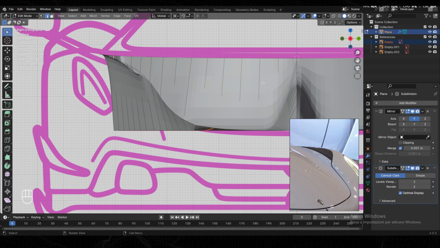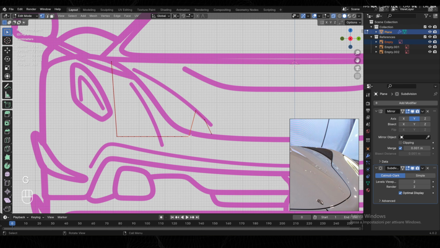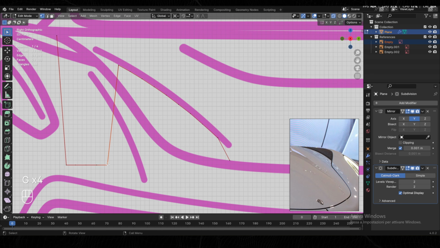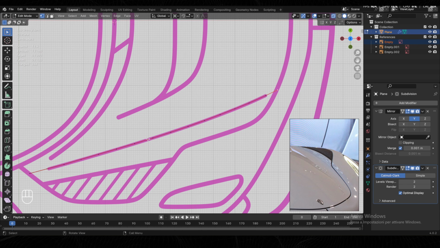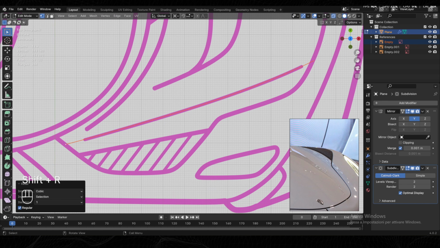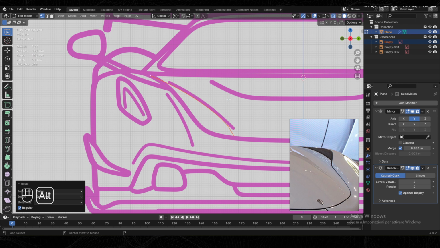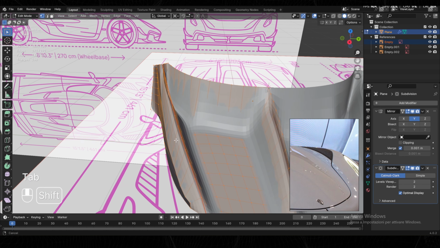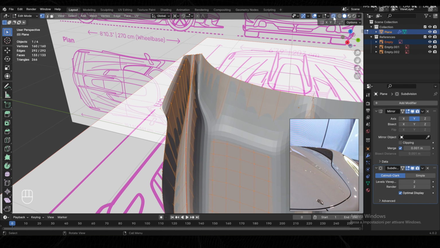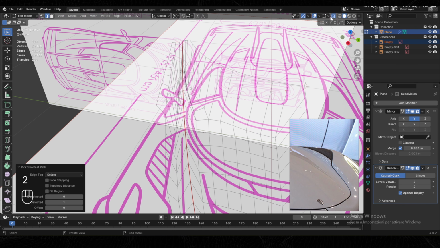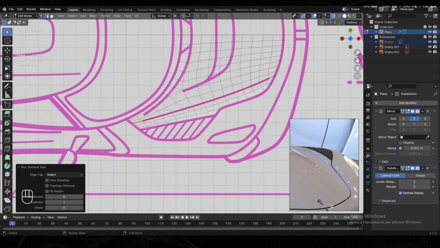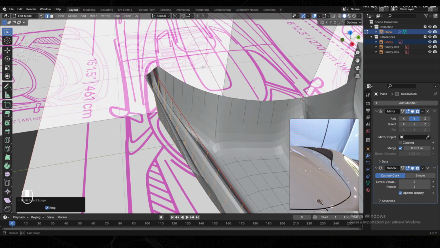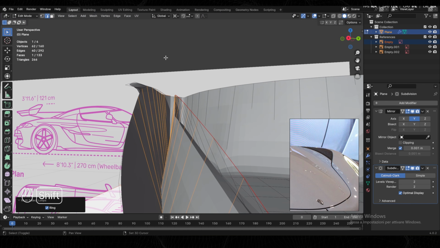Now repeat the same process with this edge, but this time follow your blueprint from front view. Don't forget to use the Relax tool once your edges are in place. Now that this edge is fixed too, we can adjust all the geometry in between using our loop tools. Just pick these two edges. Then click here on Select Loops, Edge Rings. Then simply use the Relax Loop tool to give it the correct shape.